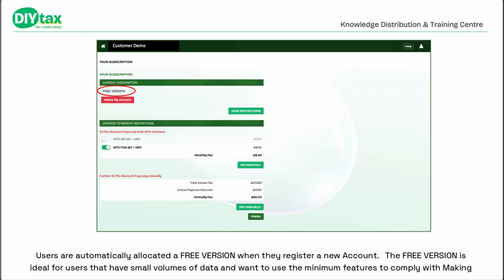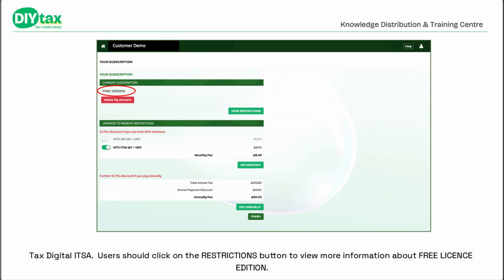The free version is ideal for users that have small volumes of data and want to use the minimum features to comply with Making Tax Digital ITSA. Users should click on the Restrictions button to view more information about Free License Edition.